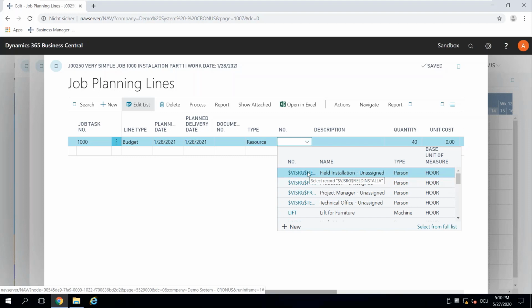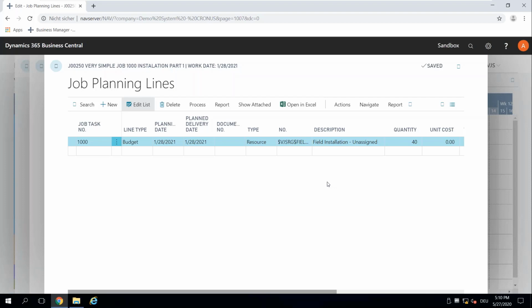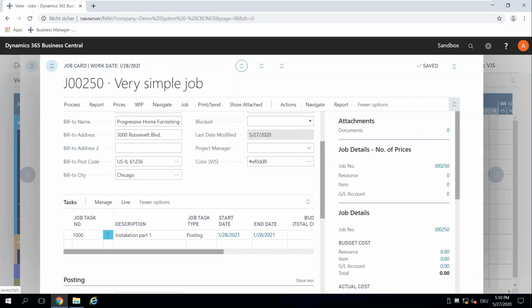What I was saying earlier is that we have these virtual resource groups, and actually these virtual resource groups look like this. They have a strange name, and that's because you have to use this dollar sign, then the name, then another dollar sign, to notify that it is a resource group. Later on, I'll show you how it's differentiated when you actually start planning. Let's just give it for now to our resource group for field installation.